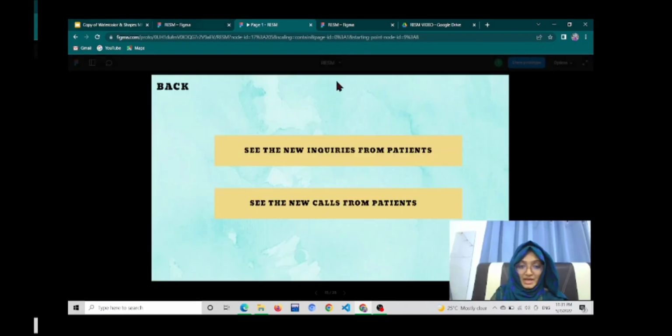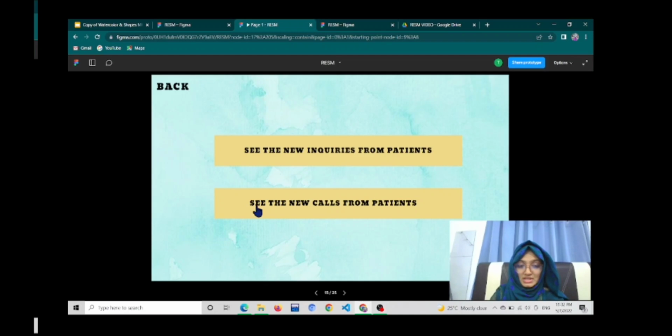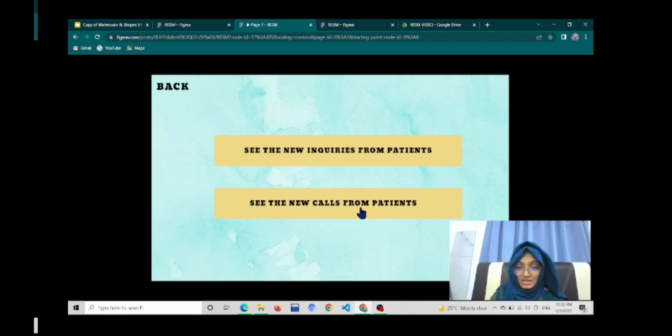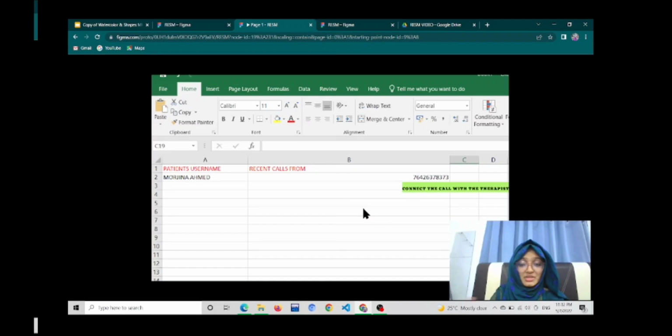And then if we go back and see the new calls from patients, if I cannot receive the calls, the calls are saved in the document. See the last number, the recent calls from the username. So now, if I pick the call, I can connect the call with the therapist if the customer needs.